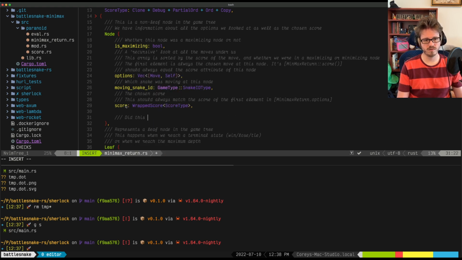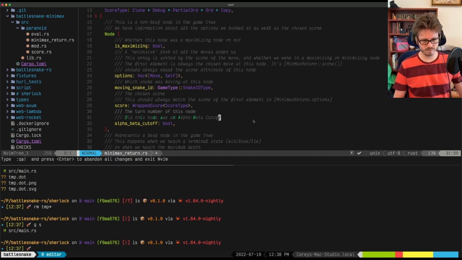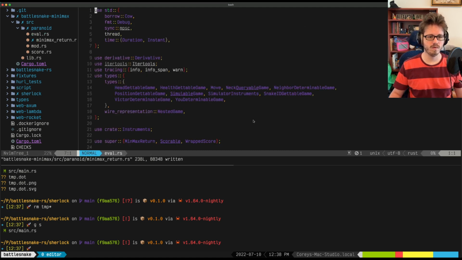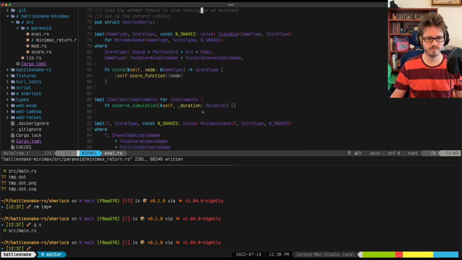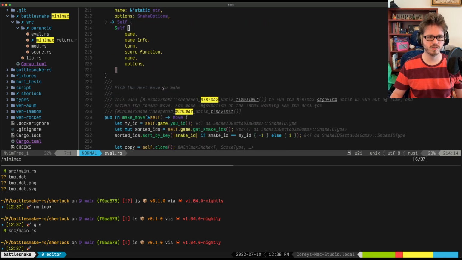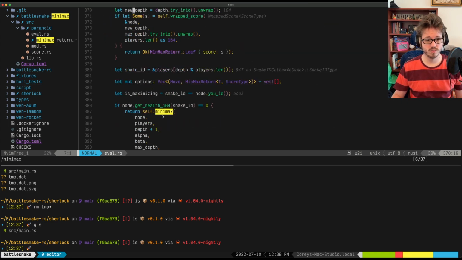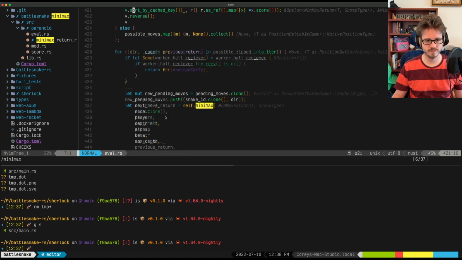Did this node see an alpha beta cutoff? Alpha beta cutoff is a boolean. Yep. Okay. So now I just have to actually fill this in. When I make this, MiniMax. Oh man. I just need the big MiniMax function in here somewhere. This one. This is where I'm gonna construct that return value.